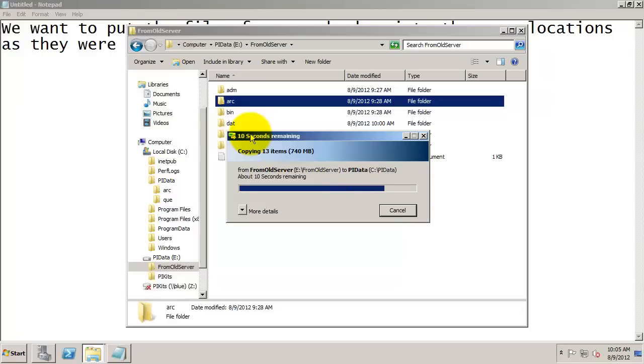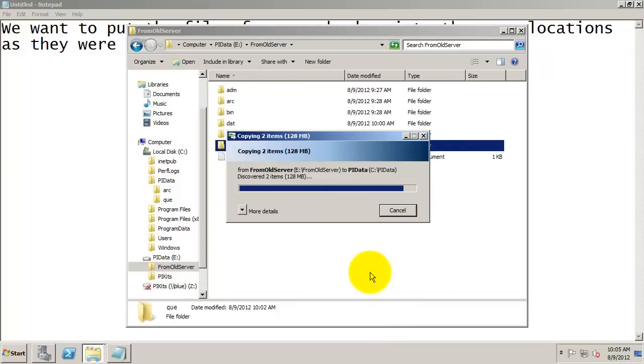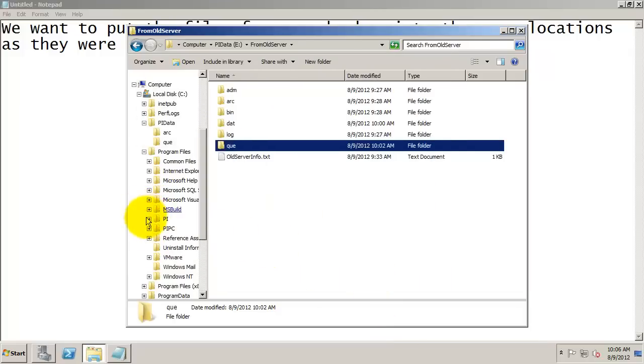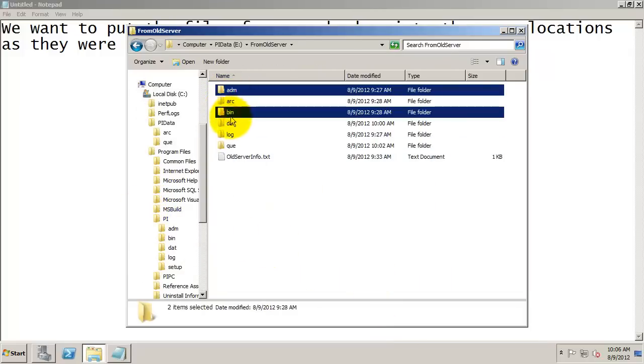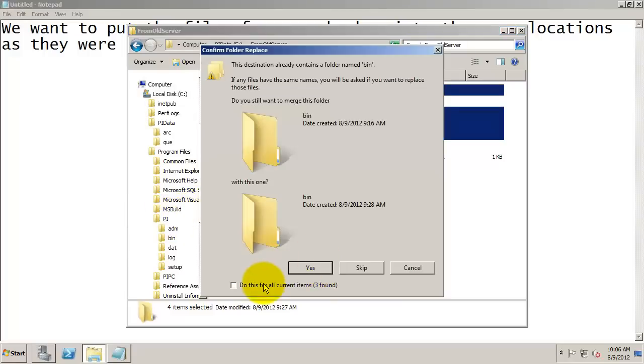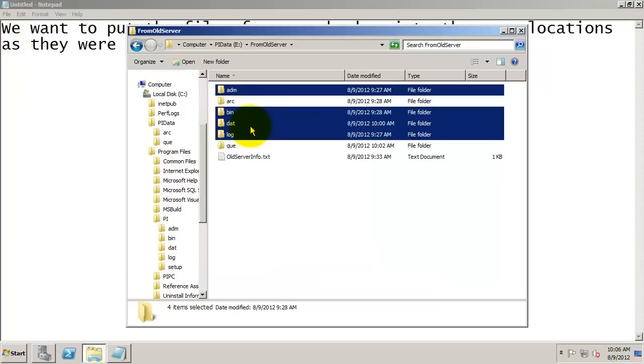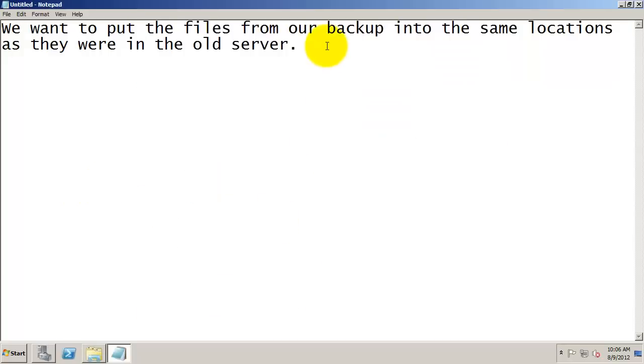So the archives used to live in C:\PyData\arc, and I'm going to put them there on this server. That's actually not where I want them to end up, but for now I'm going to move them there, and then I can move them after the move later. Now moving everything else from the backup into the Pi directory and replacing all of the existing contents.